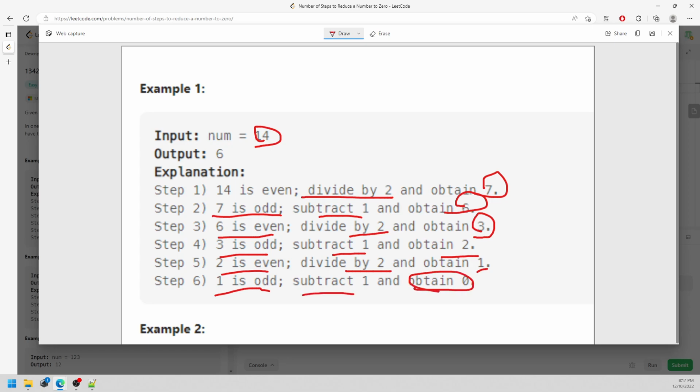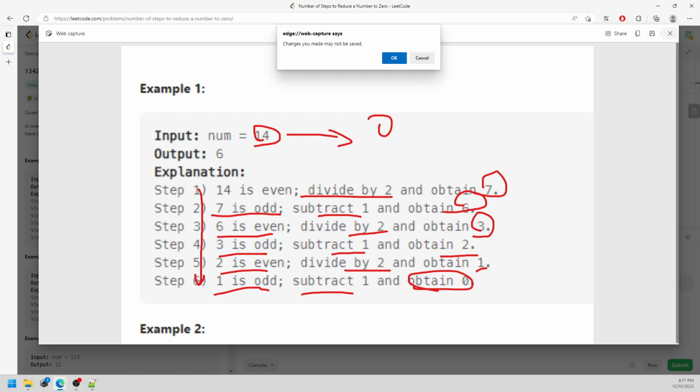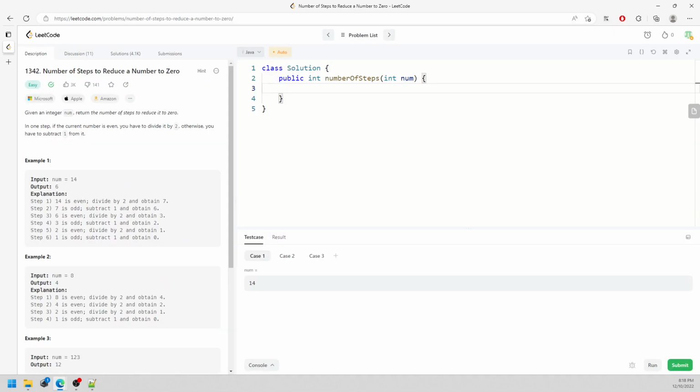So you need to get from 14 to 0, and the number of steps is going to be what? 6, right? So you keep counting. Alright, so this is the idea, and now let's start coding. I'm going to write two solutions. One is using math, the other one is using bit operation. Bit operation takes less time complexity compared to the math.